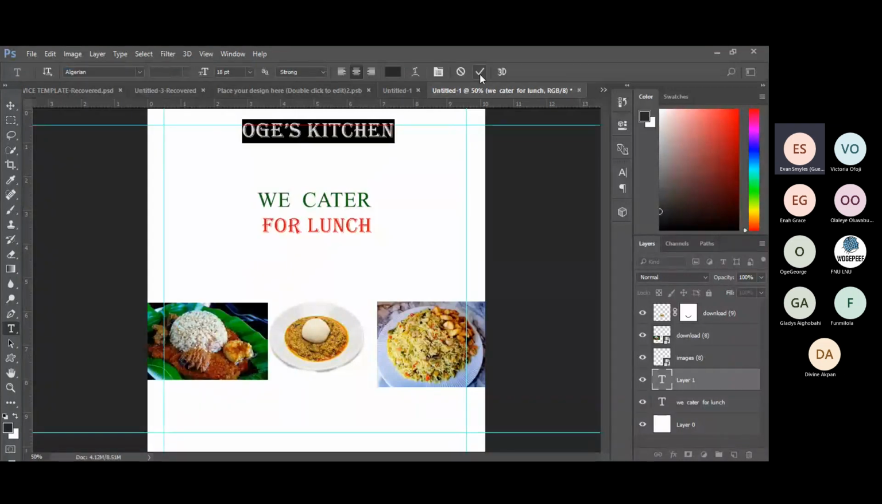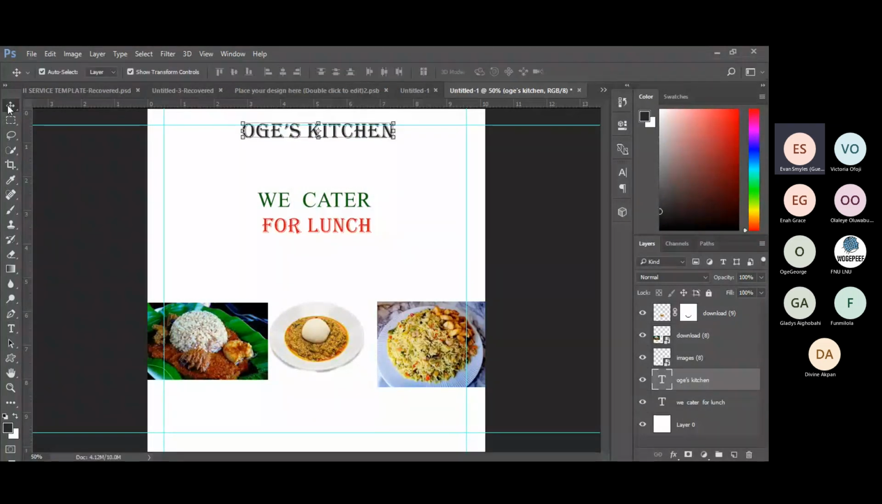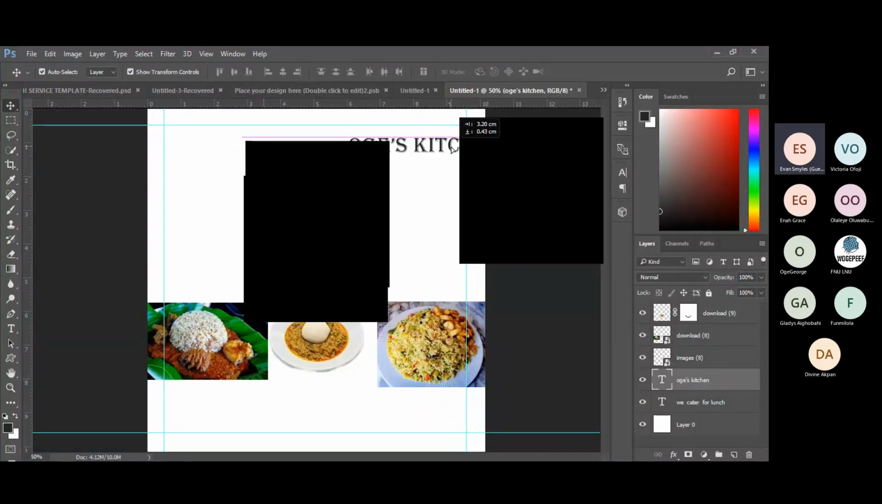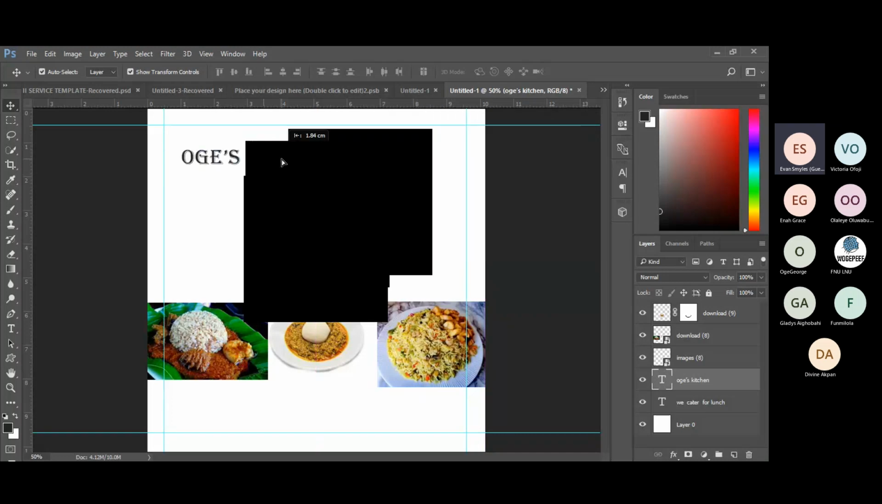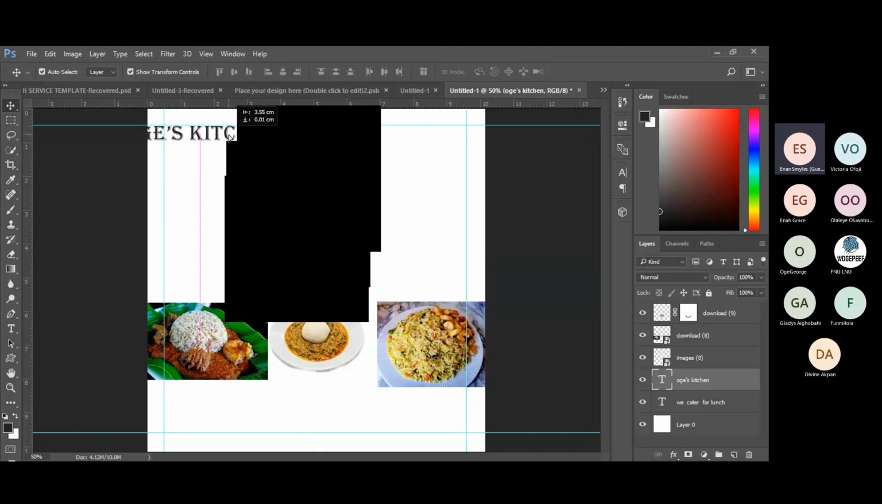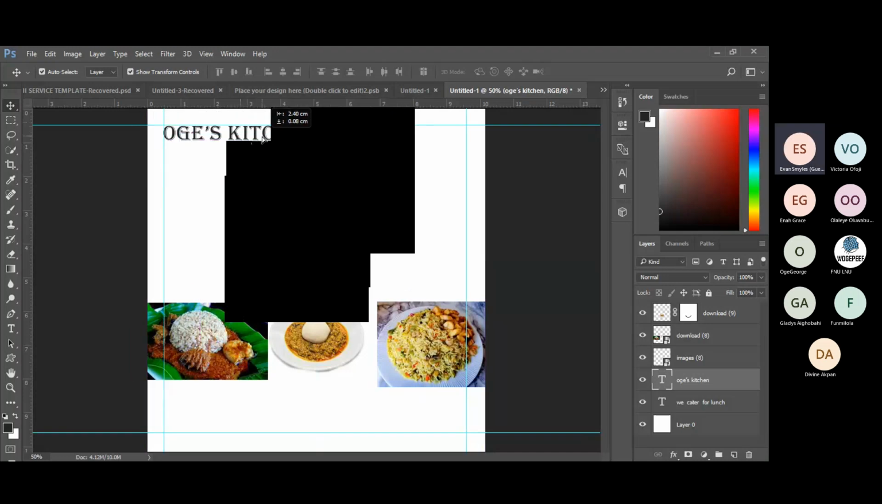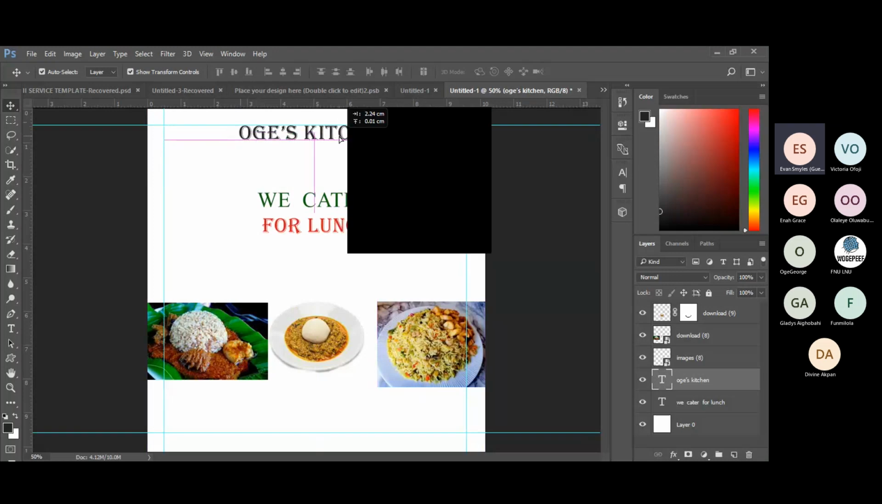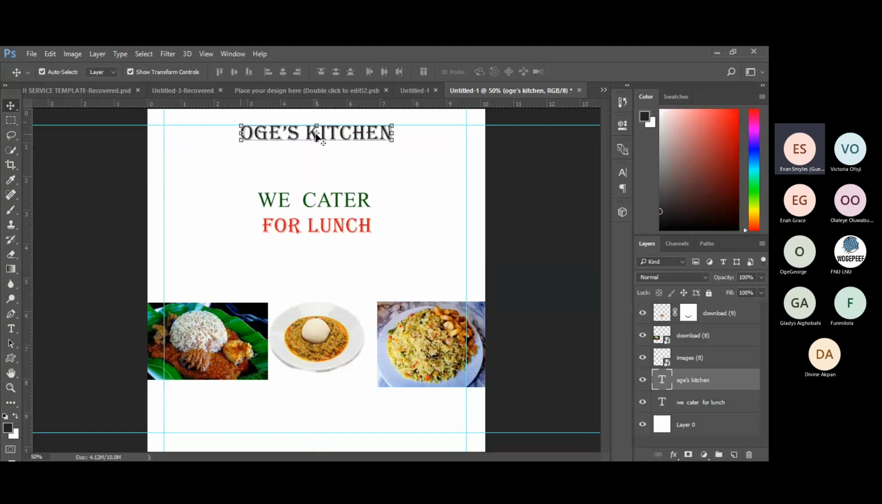Oge's Kitchen. Now, to move it, I can move it here. If it was a logo, I could keep it here. Now, you see why I said I put my lines before. I don't want my text to go outside here or come up here. So it's within this area. Either I keep it here, but I think it's better in the middle. It looks better there. For this purpose, I centralize it, with my arrows in the middle.